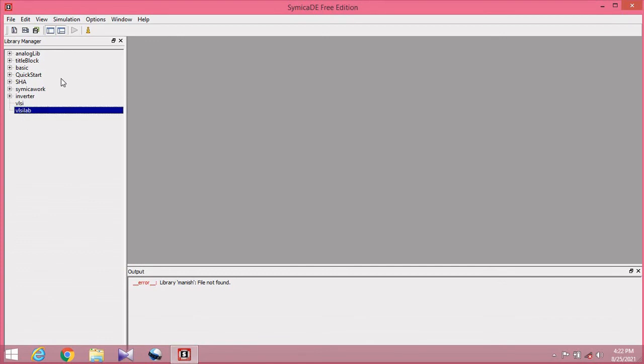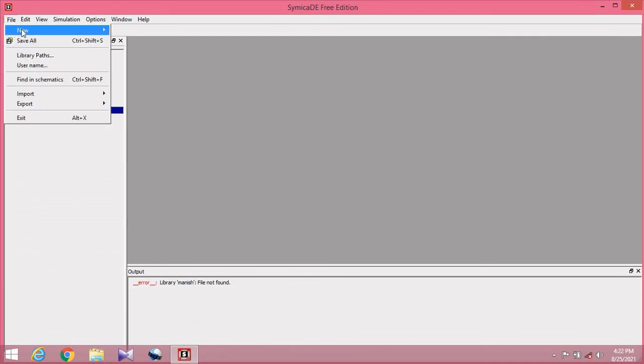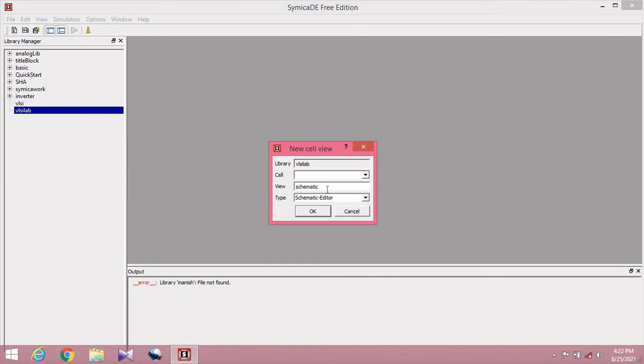Now we will select that VLSI lab library and we will go to cell view. Then the library is VLSI lab and the cell we want to design is inverter, or NOT gate. NOT gate. Okay.